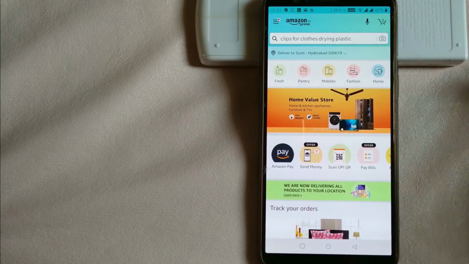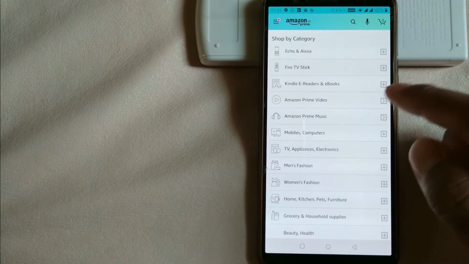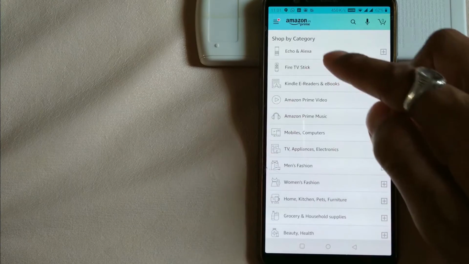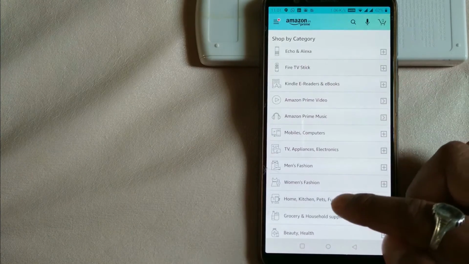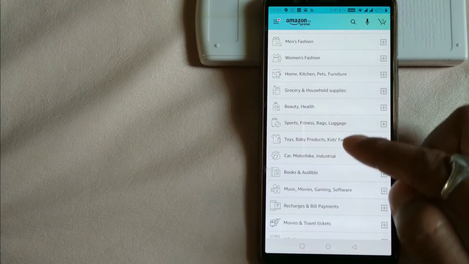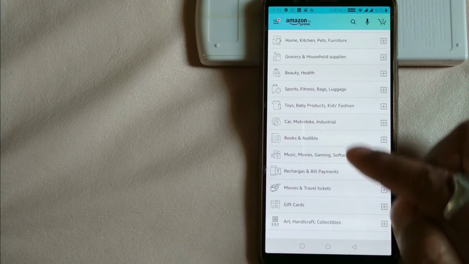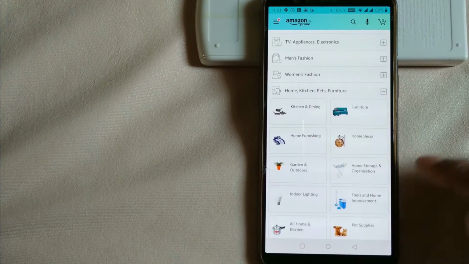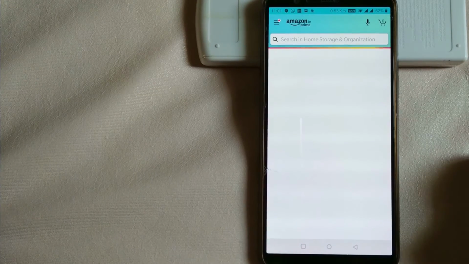There are two ways to search in Amazon. One is to search by category, that is here. You can go to shop by category. If I want a category, I will choose like home, kitchen, pets, furniture, eco, all these Amazon products, so it is populating here at the top. So you can choose your things like toys, baby, kids, fashion, everyday use, sports, fitness, bags, luggage, books, gift cards, kitchen, home organization, all these things you can choose.